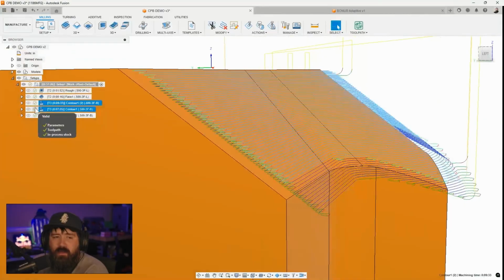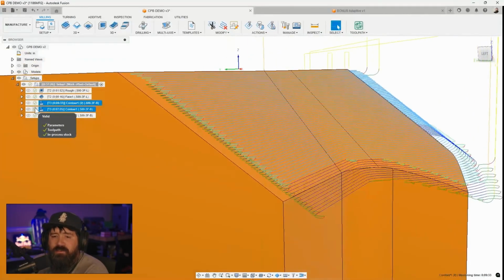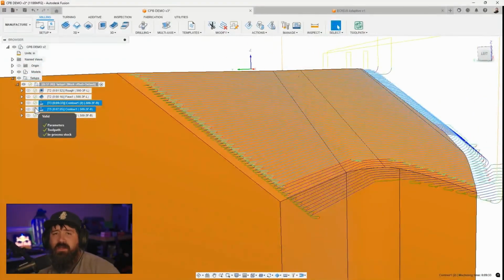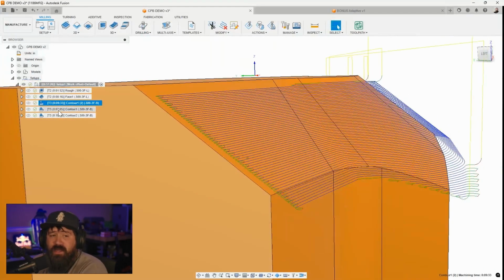Obviously, we have a different level there. If I hover over this first one, you can see this one's going down a little further. So it's almost like the whole distance of that surface has been shifted down to finish that contact.